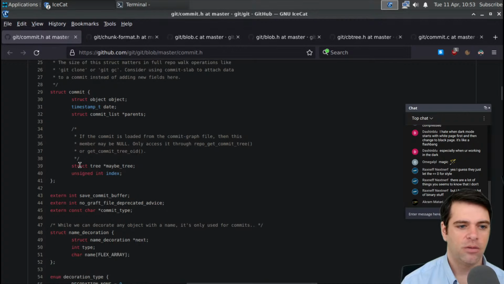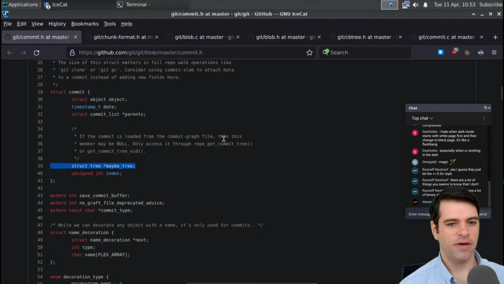And then we have the struct tree, which is a maybe tree. If the commit is loaded from the commit graph file, then this member may be null. Only access it through repo get commit tree or get commit tree OID. If the commit is loaded from the commit graph file.